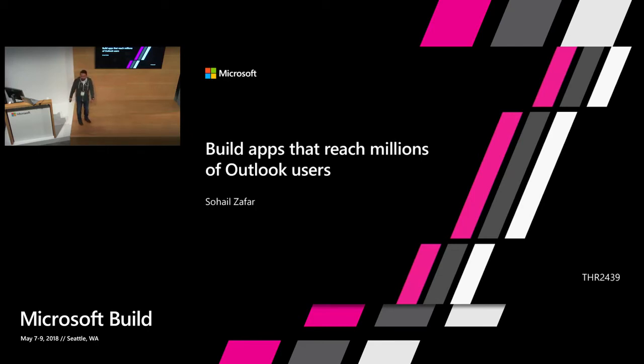Hey everyone. Have you ever wondered how to reach more users for your app? Let me tell you how you can build apps that help you reach millions of Outlook users. I'm Sohail. I'm a product manager on Outlook Dev Platform. And let's get started. So I'll give you a brief overview of the platform.